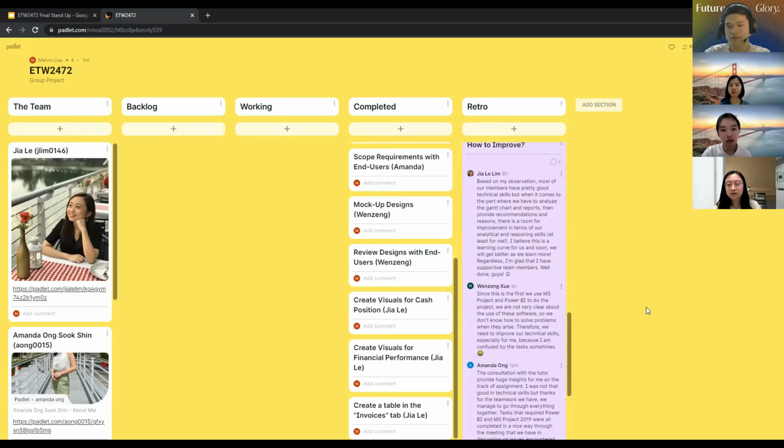Overall, I think we all did a very good job because it's our first time using these two platforms, which are MS Project and Power BI. So it's a learning curve for all of us, and I believe we will get better in the future when we are more familiar with it. Everyone was very supportive, and I would say well done, everyone. Okay, thank you, Charlotte.